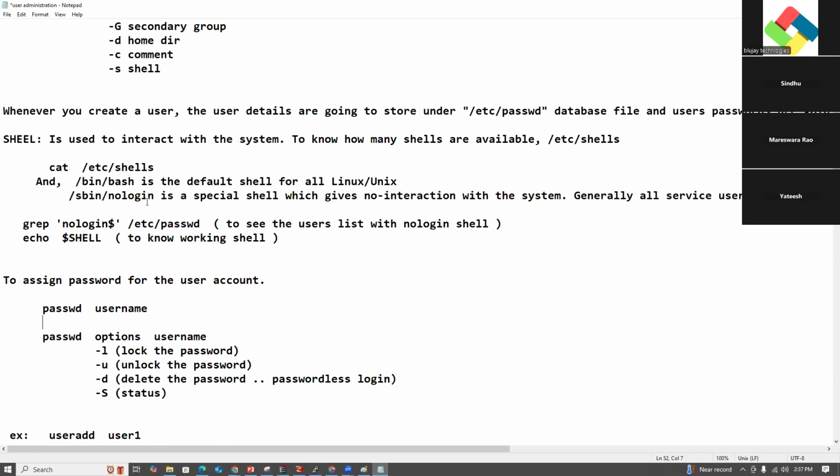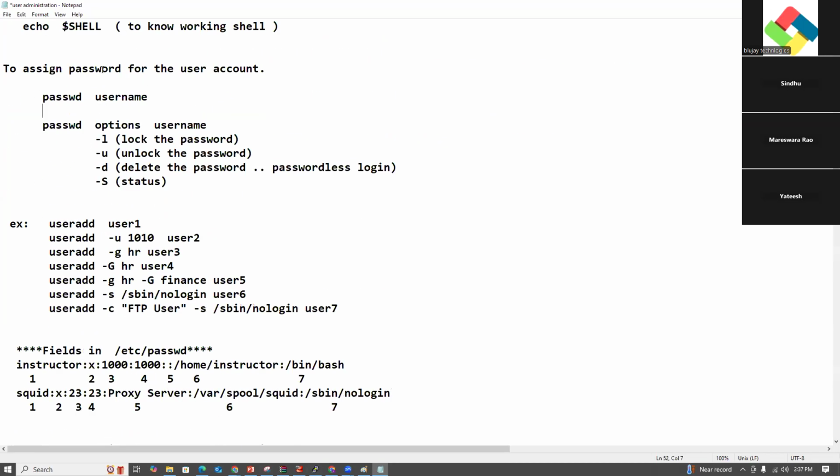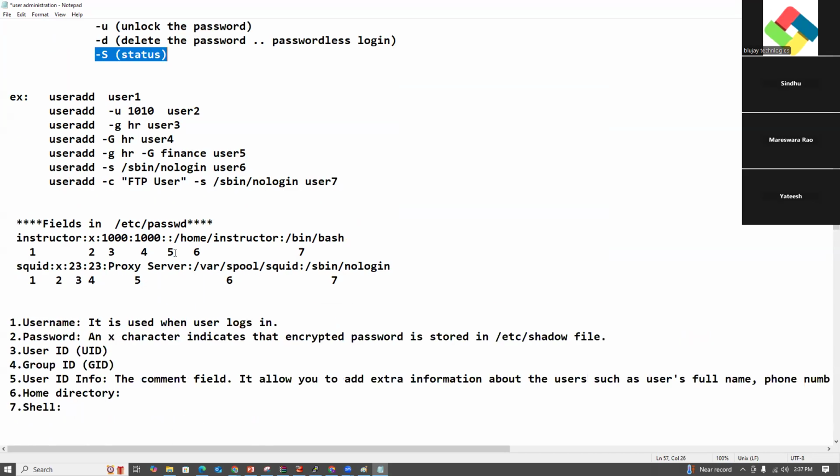Option: to assign a password for the user account, use passwd username. What is that, guys? passwd options username. L is nothing but lock the password, U is nothing but unlock the password, D is nothing but delete the password, and S is nothing but the status.